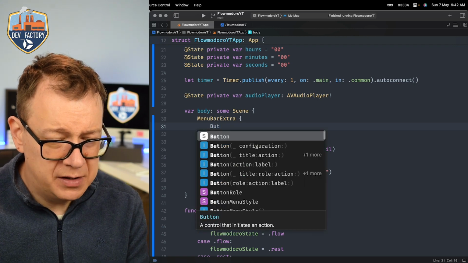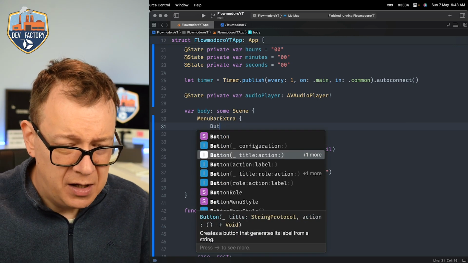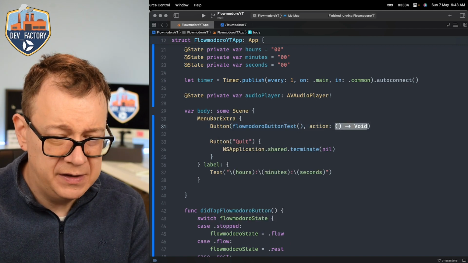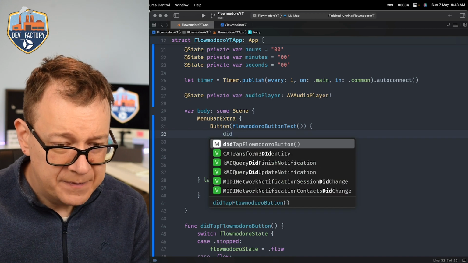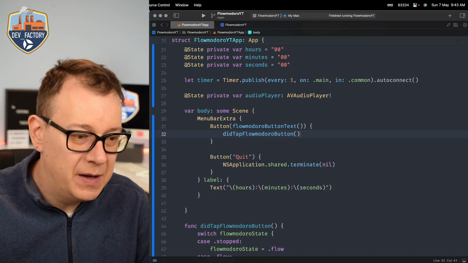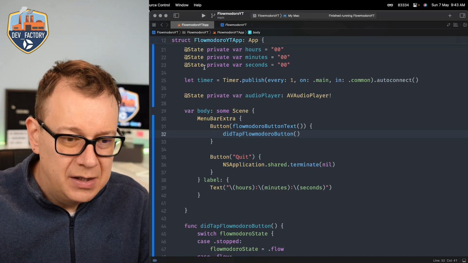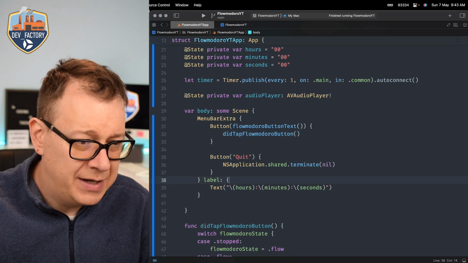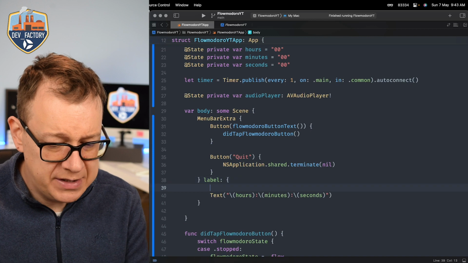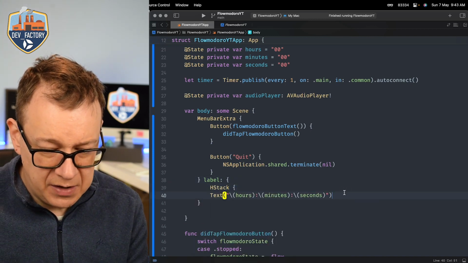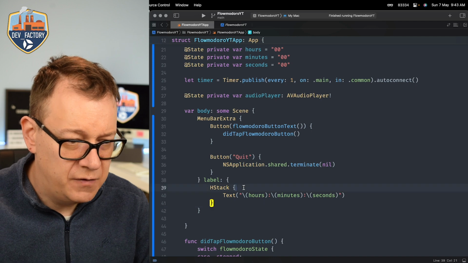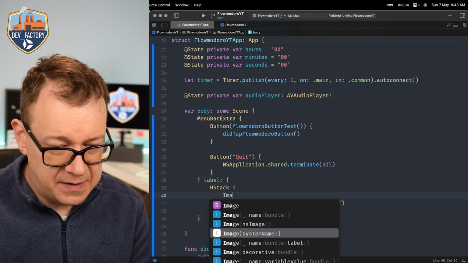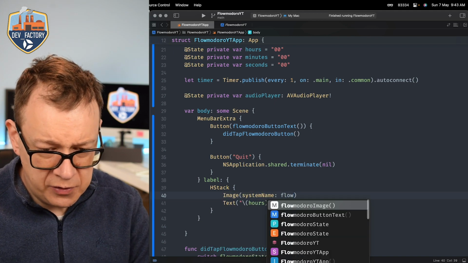Let's create our button right over here, with a title and action. So the title would be our FLOWMODORO button text, and our action would be did tap FLOWMODORO button, which is really, really nice. Okay, so we also want to add in right over here to our text that system image name that I was talking about. So let's create a horizontal stack, and let's just put it right over there. So let's have our image, system name, and FLOWMODORO image.